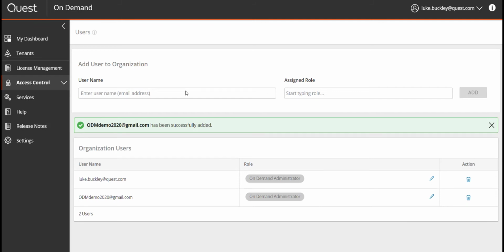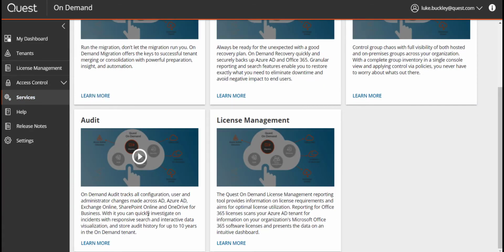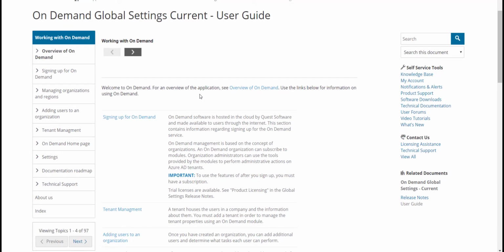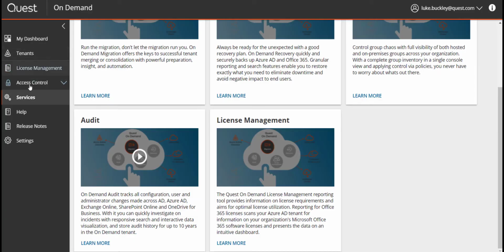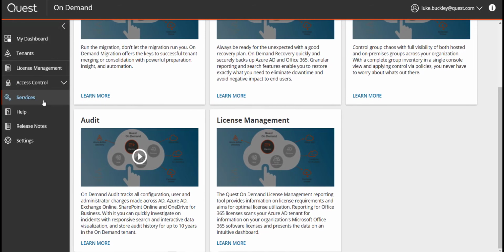The Services section will link you to various videos with their descriptions of each type of service that we offer. The Help button will take you to the user guide section of the current section of On Demand that you're in. So if you're under the migration section and hit Help, you'll be taken to the On Demand migration user guide. If you're just in the main On Demand console and select Help, you'll be brought here to the global settings user guide. So the information you see when you select Help is going to be most relevant to where you last were in the product.